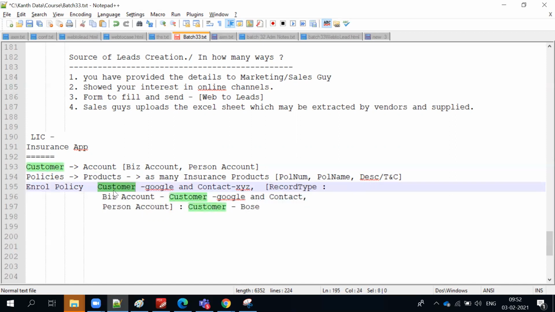Now, if you ask me what this customer and contact information is, this is a lookup field you're going to create in the enroll policy. These are fields. Because in enroll policy, you can't leave it blank. It's a custom object which you are trying to create. You need to make a connection between this object and a customer, and again to a contact. That's how I'll know to whom I'm enrolling this particular policy.